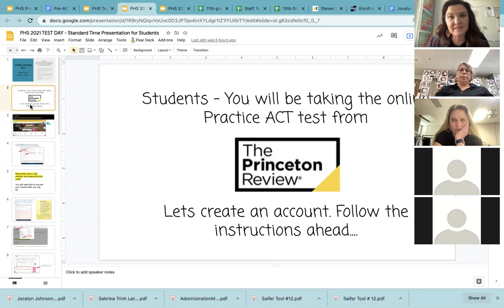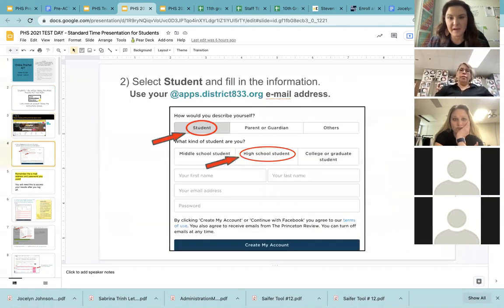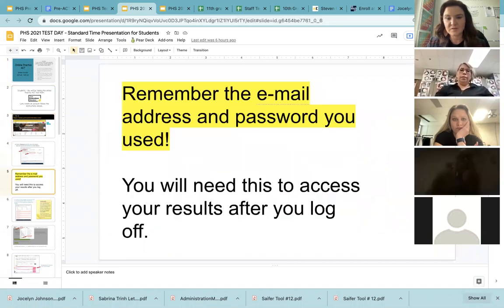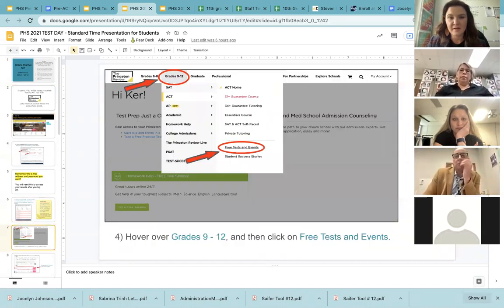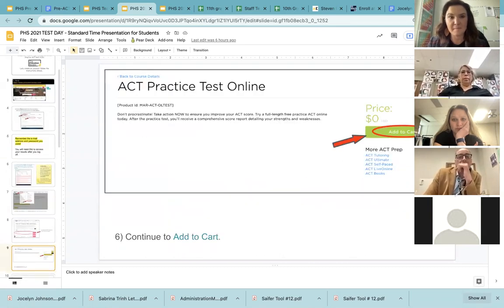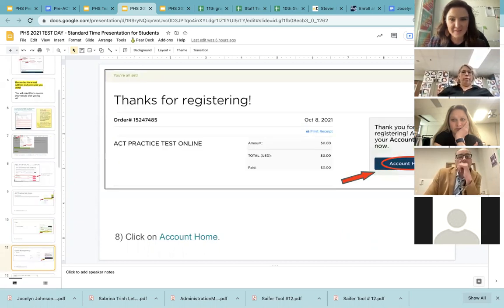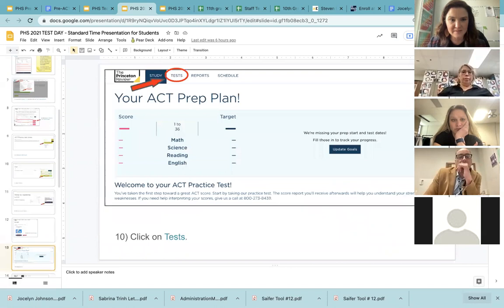The practice ACT will be done through Princeton Review. And so this goes step by step for them to set up the account with directions. I'm not going to spend too much time on it. I've signed up multiple times with multiple different emails just to triple check this, and it does work easy peasy. So this will set them up for success.